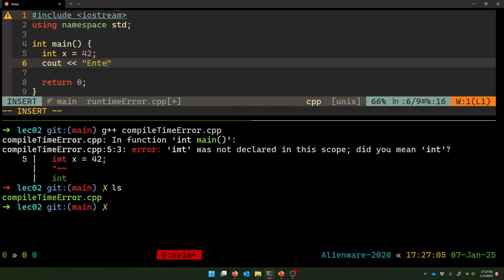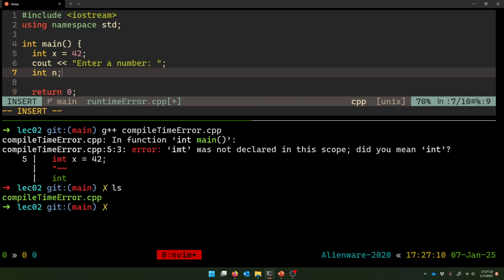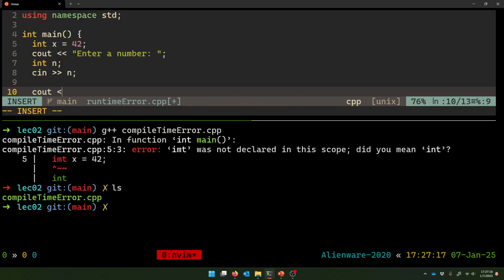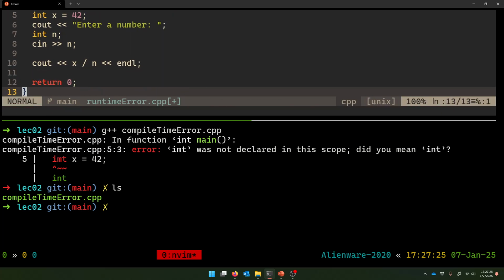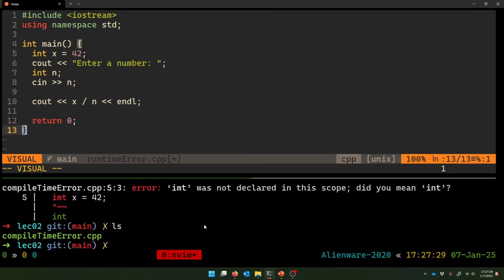And we'll ask the user for a number. Enter number, please, user, and we'll get it. We'll make space for a brand new number, call it n, and we'll get it from the user with cin. All right, so we have a number now, and here's what I'll do with that number. I will cout the result of dividing x by n. Do you see how this should compile? It is a good program, usually, right? It just depends on what the user gives me.